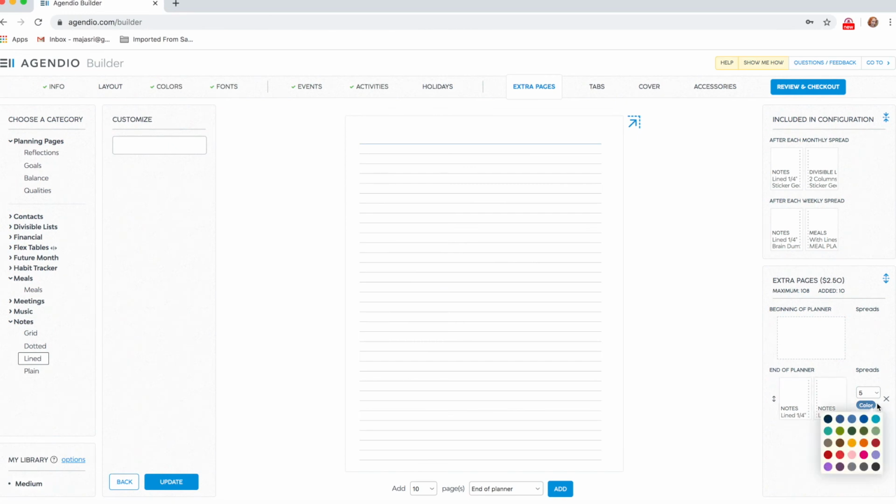And so it's 5 spreads. And then I can also pick the color that I want, because obviously this line will have a color. And so I'm just going to decide, I think I want it to be, I do like that purple, but I think the lavender might be a nice color to have. I'll go with lavender. I think it's a nice neutral color. I don't really like a lot of pages at the beginning of my planner.